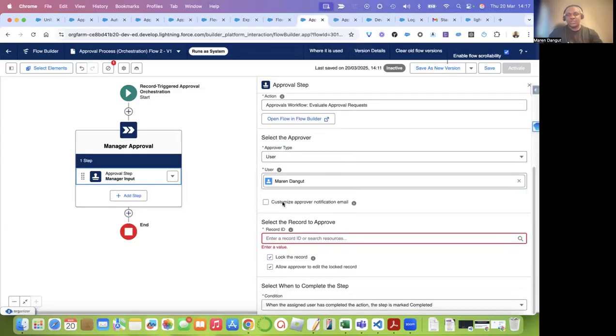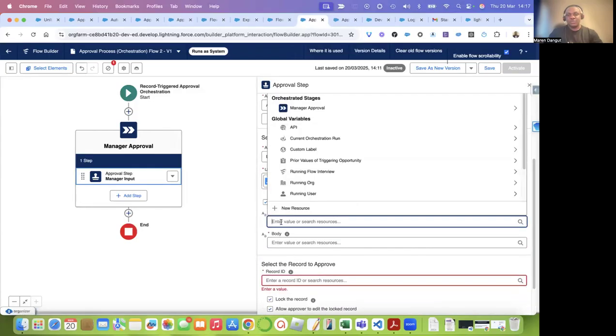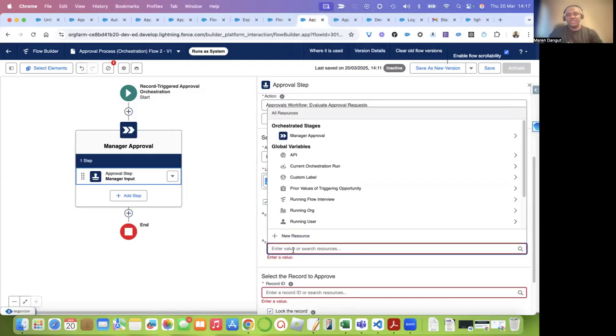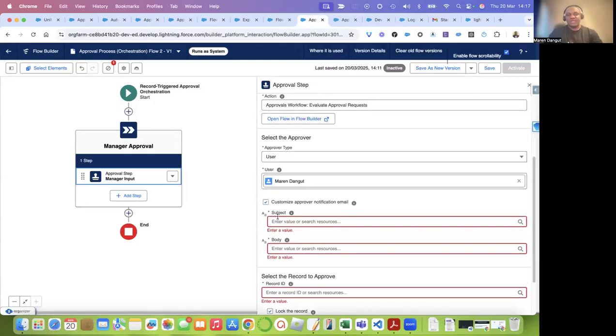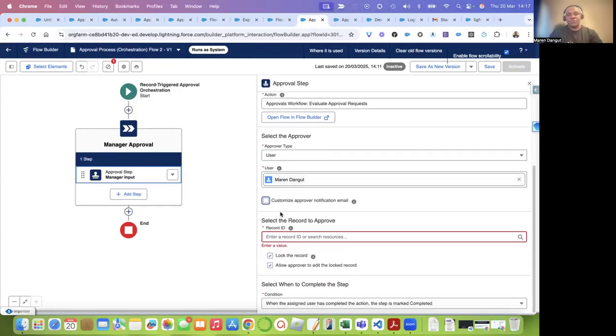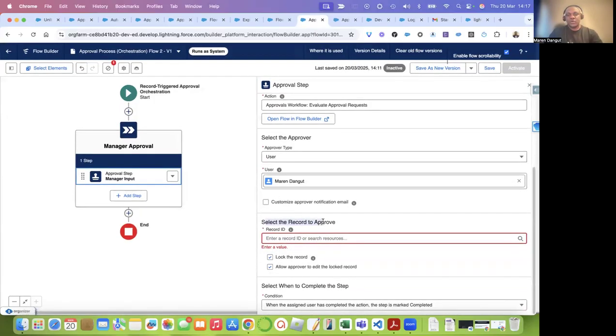And you can see here, customize approval email. You can put some heading and the body of the email, or if you have an email template, you can use that. At this stage, you can configure that, and the approver will receive the email. Okay, we're just going to skip that for now.